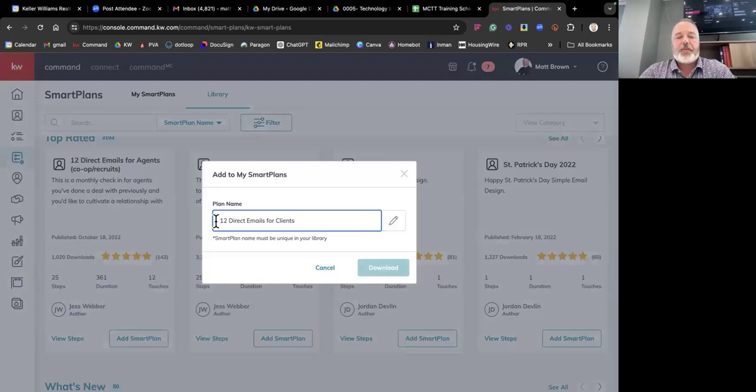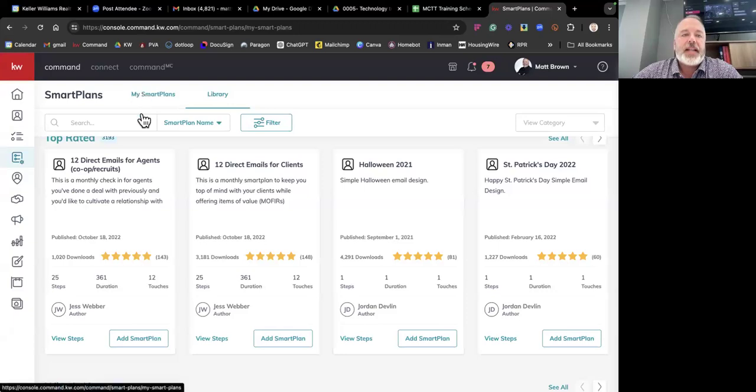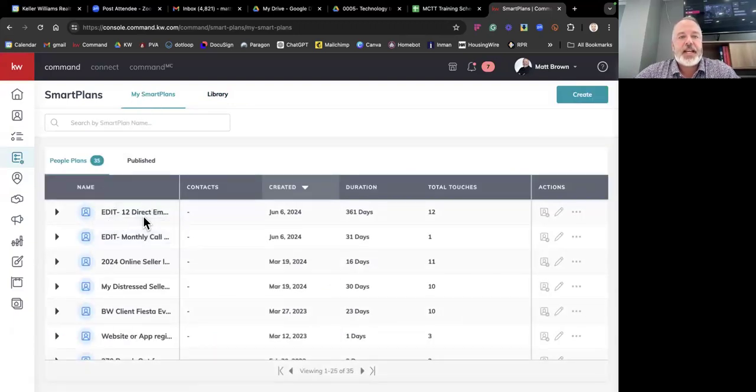Here's my tip for you. Put edit and then dash and the name. And then you're going to click download. Now, I already have this one downloaded, so I'm going to show you what that looks like, but you're going to want to click that and then hit download. And then what that does is you can see here's that smart plan 12 direct. The reason I put edit is because we actually need to go in and edit these in order to make them branded to us and as functional as possible. So what I'm going to do next is set up the edit.